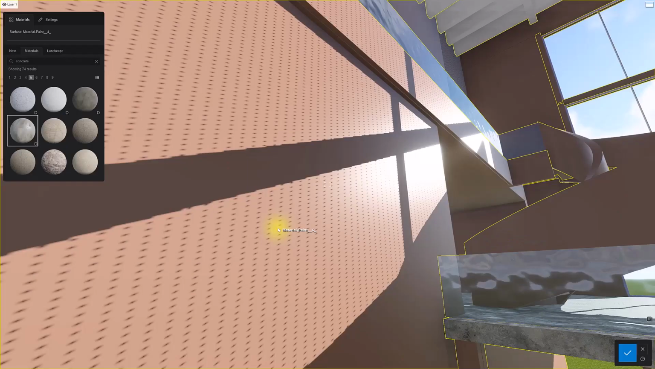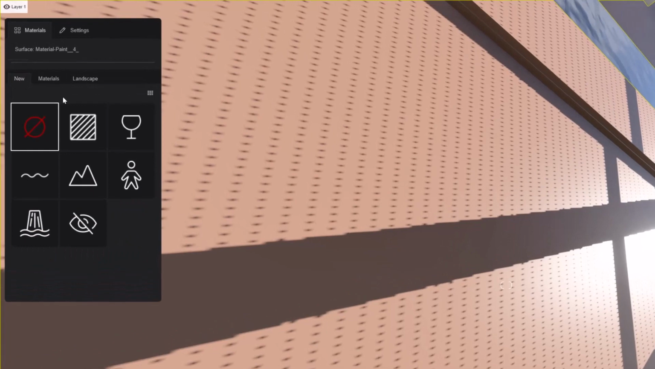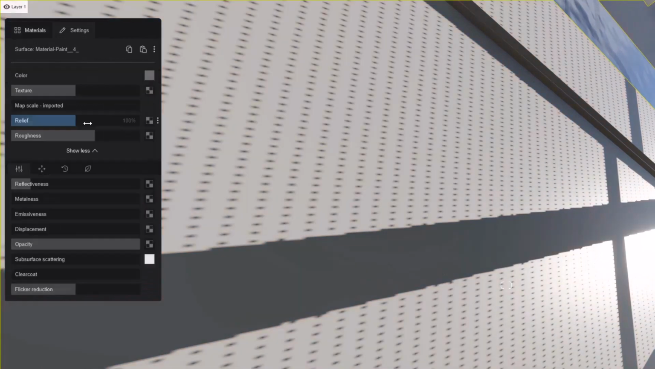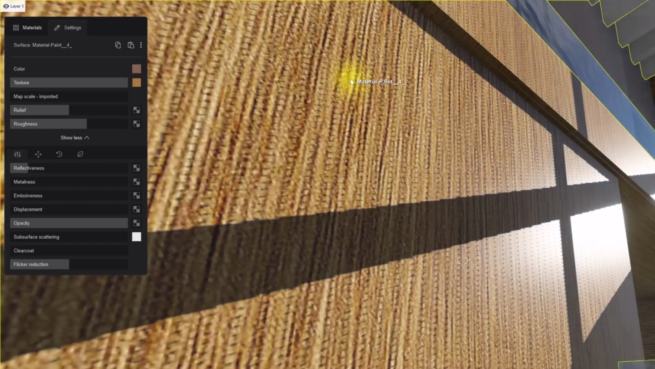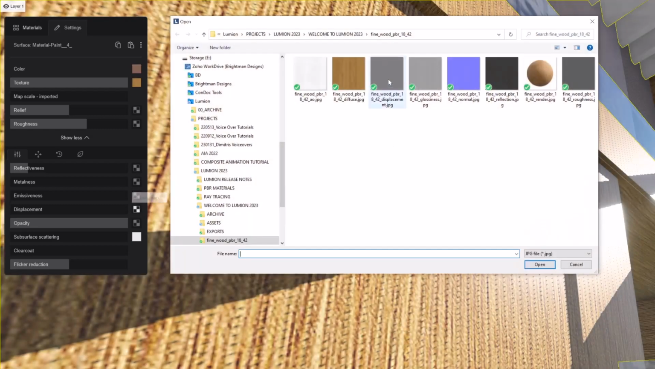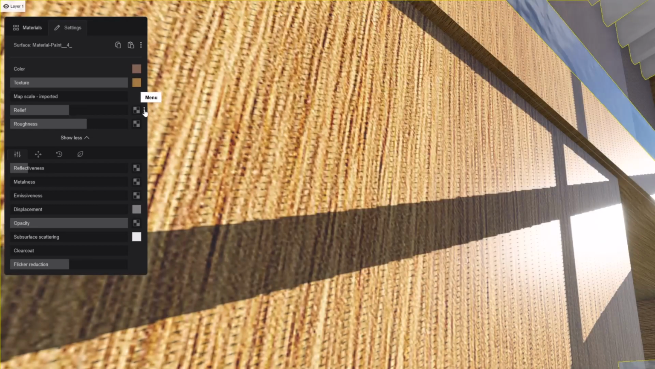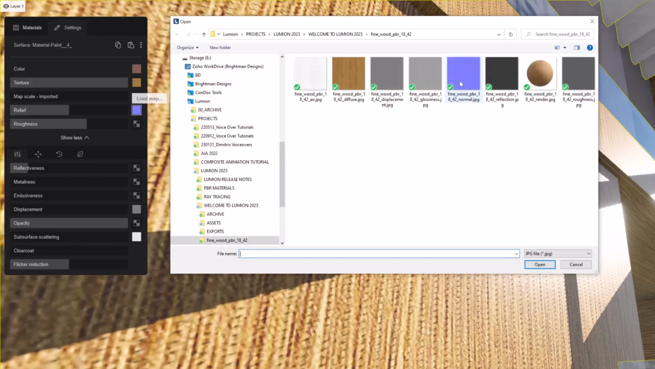Click on the material, then head back to the New tab and choose Standard Material. Double-click to adjust several properties. In Lumion 2023, you can load in several other maps to accurately represent your vision. Load a color map here. Now, load the displacement map. Click this button to create a normal map from the displacement map, or why not load your own?